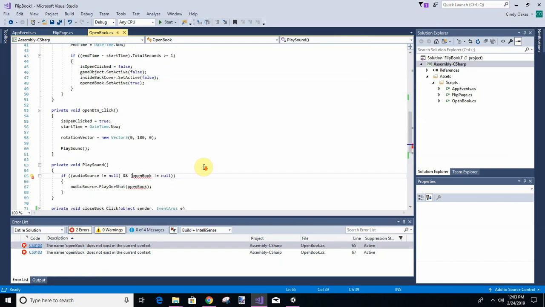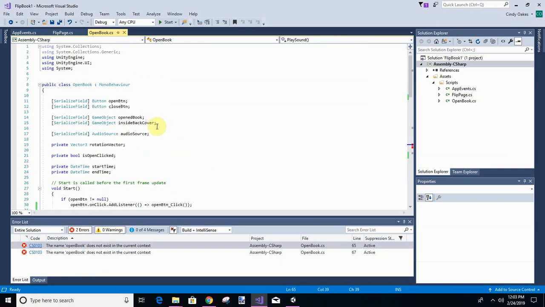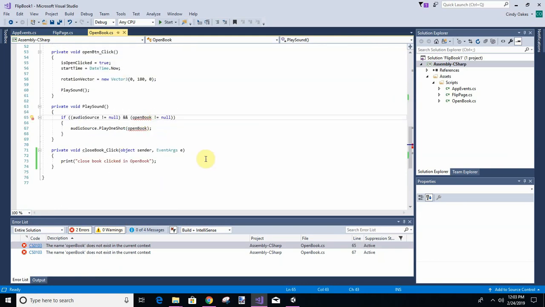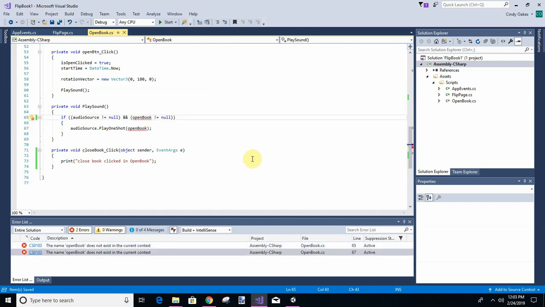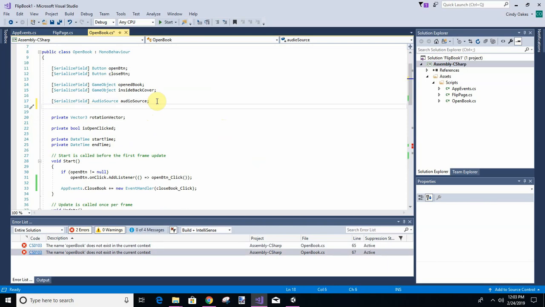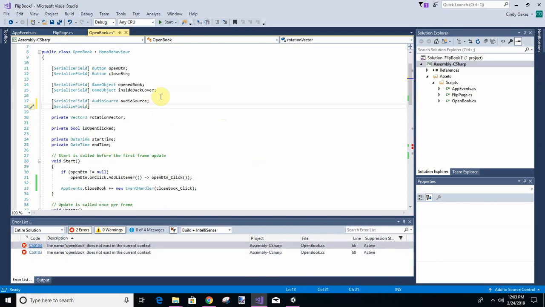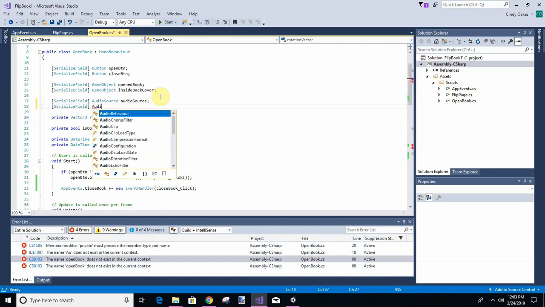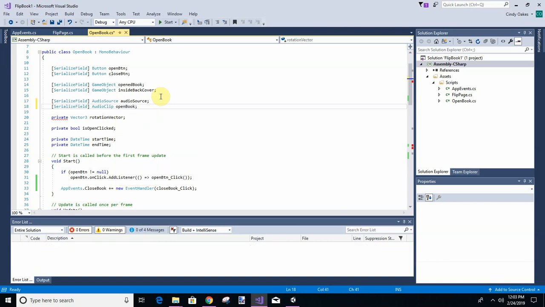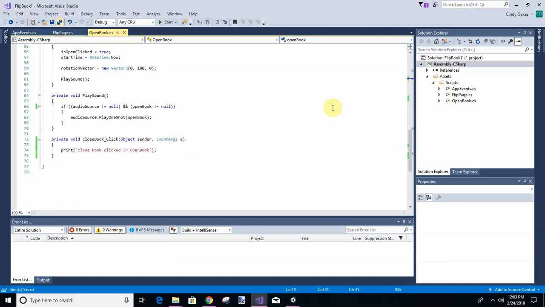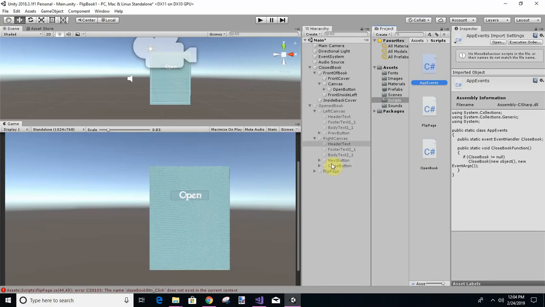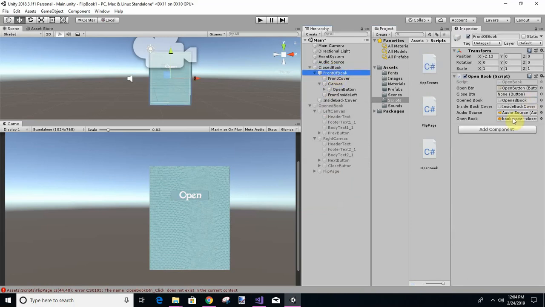Open book. Play sound. So I must have open button. Game object opened book. I think that's new. That was a sound. Let me see. I must have deleted something out by accident. Supposed to have an audio source? I sure did, didn't I? Audio clip. There. So let's go back to Unity. Let's make sure we have everything hooked up. We got book cover closed. We've got audio source.